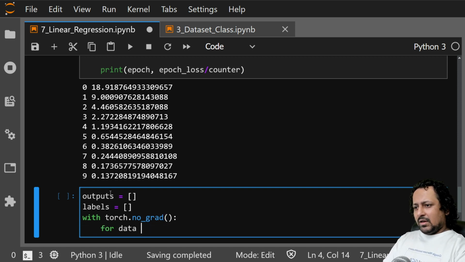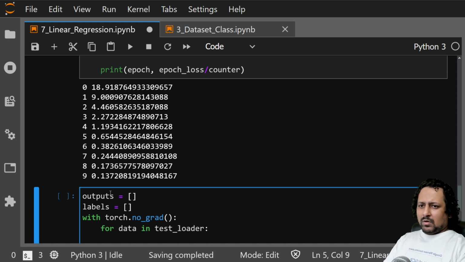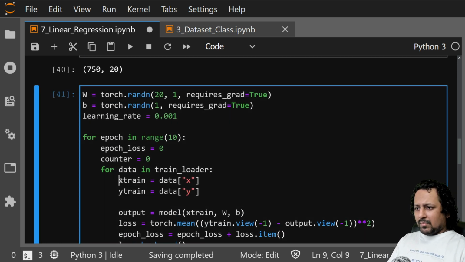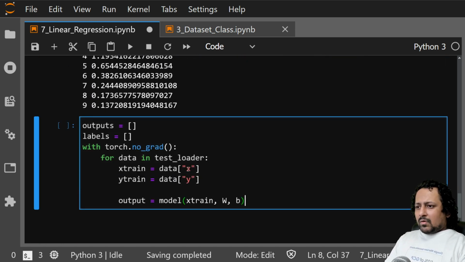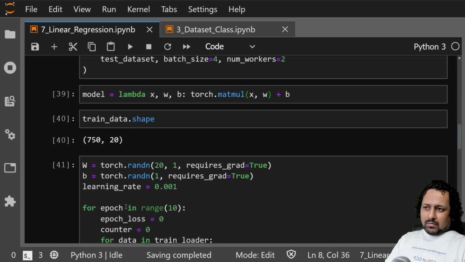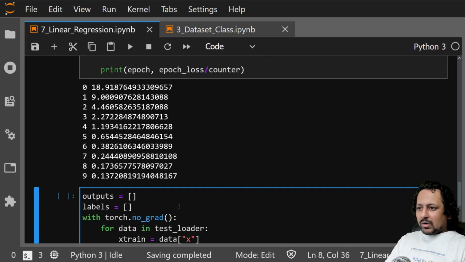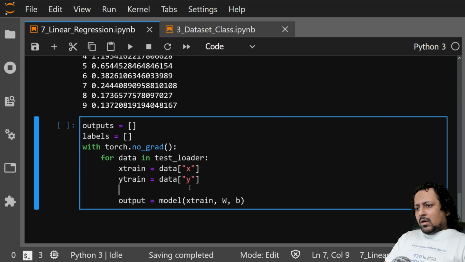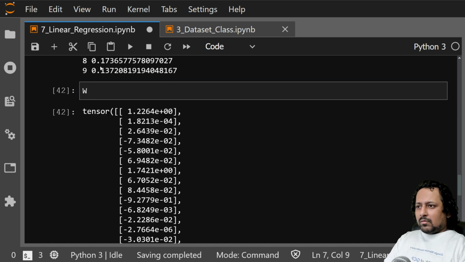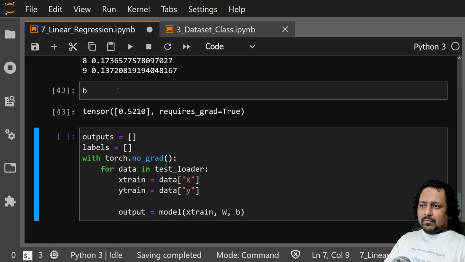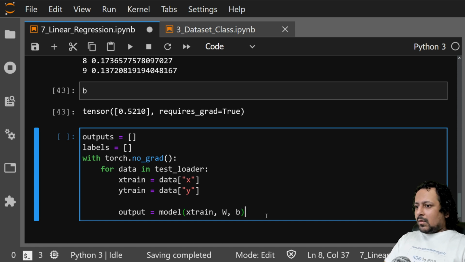And for data in test data loader, go through all samples. So I will just copy paste this one and also this one. So here we have X train, Y train, and output, and we already have updated W and B due to this loop. So it doesn't start from random anymore. We have it updated now. So if you do like here, you can print the value of W and B. So these are updated values.